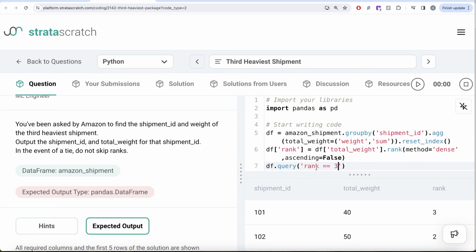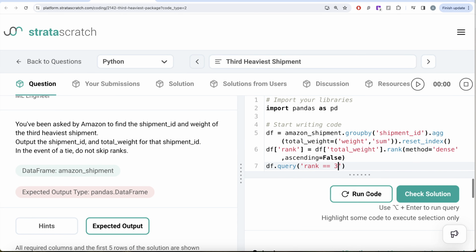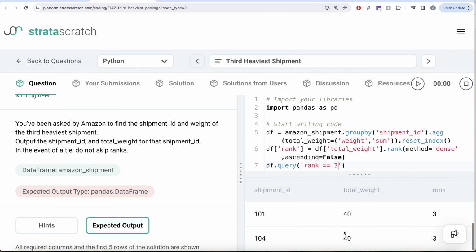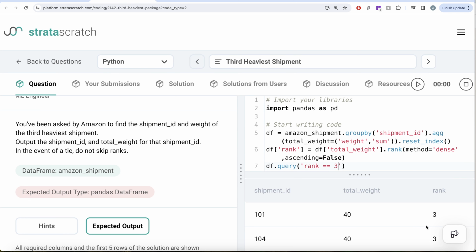3. Remember, we need to write double equal to sign, because if you write a single equal to sign, you remember in Python that is assignment, not comparison. So that is why we write rank equal equal to 3. Let me go ahead and run this. So now you are left with only 2 rows where rank was 3.